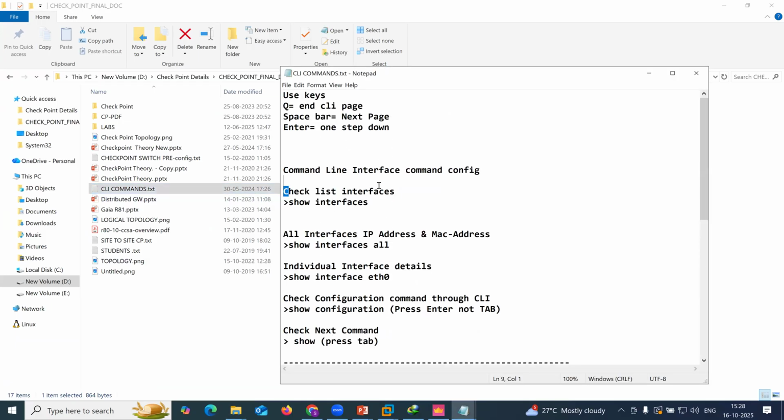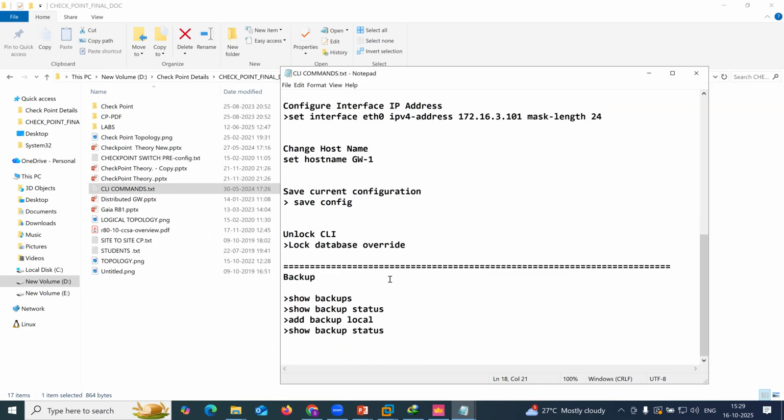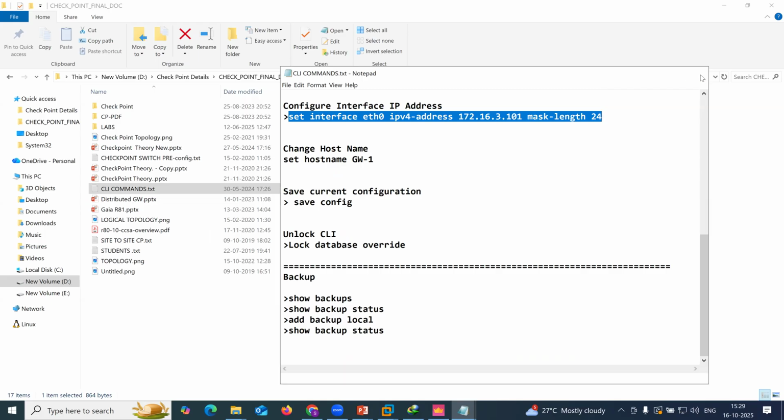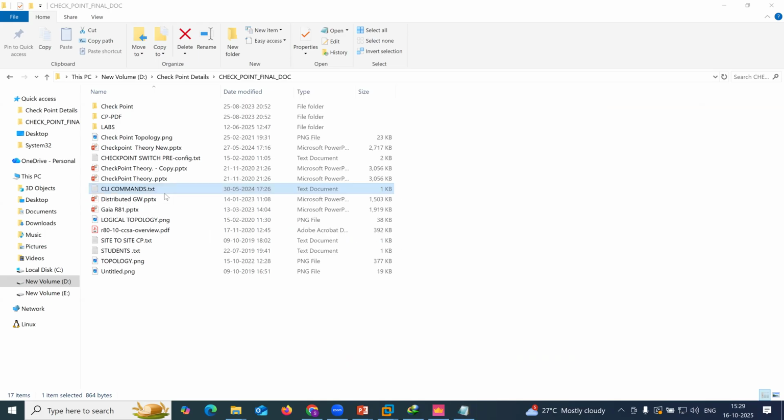If you want to check interfaces, use show interfaces, or show interfaces all for a particular interface. We have configured this IP on the ETH0 interface. If you want to configure the IP through CLI, configure it this way. Everything is given. Do whatever you can: use CLI commands, use the GUI, connect Smart Console. Be familiar with all this stuff.